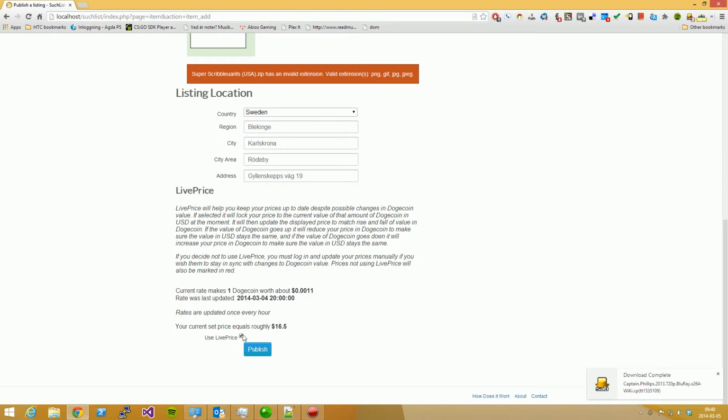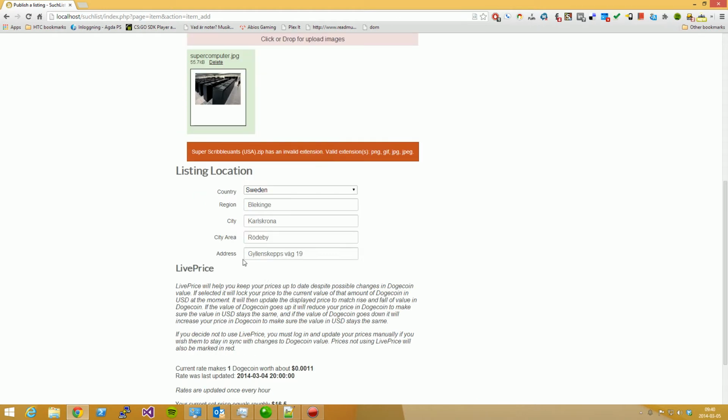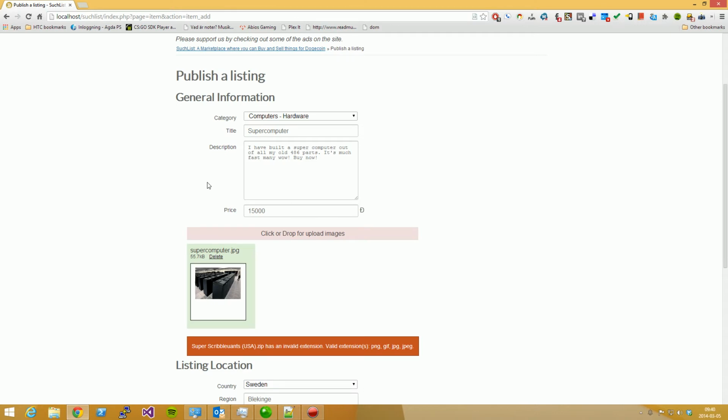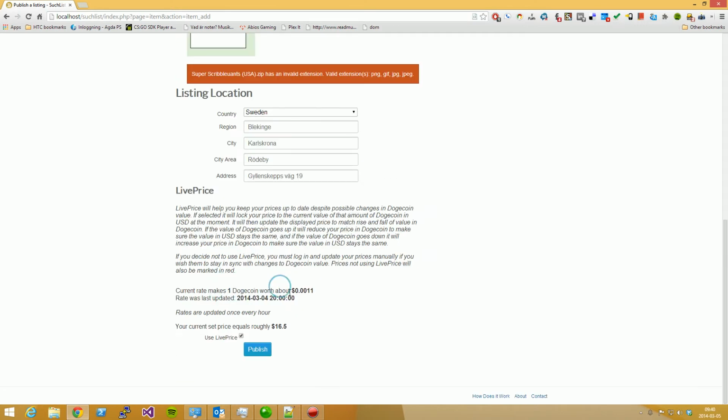What it does is that if you select to use live price here, it will lock your current listing to an exchange rate that is valid at this point, a specific value of Dogecoin in US dollars. So at this specific moment, the value of one coin is roughly $0.0011. And it will also tell you when the rate was latest updated. It will be updated automatically by the system once every hour.